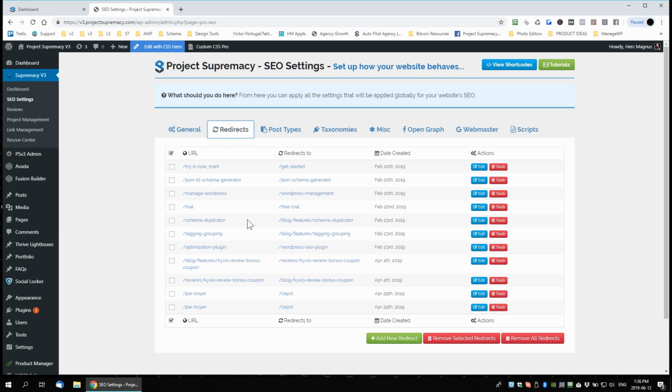And the nice thing about our 301 redirect part of our SEO settings here is that you can turn it on to automatically create 301 redirects. So if you're working on a page and you change the URL, it can automatically create a 301 redirect for you and put it in here. Say you build a page and it's not ranking well, so you need to change the URL, but you built a bunch of backlinks to it.